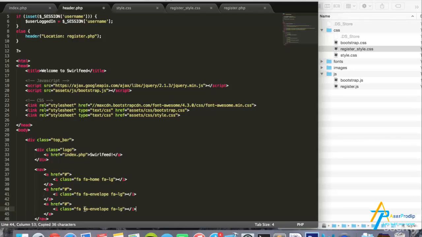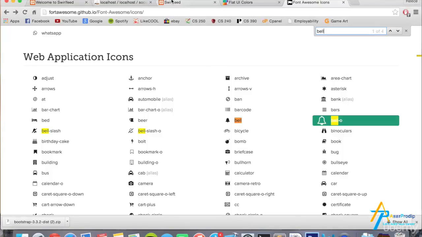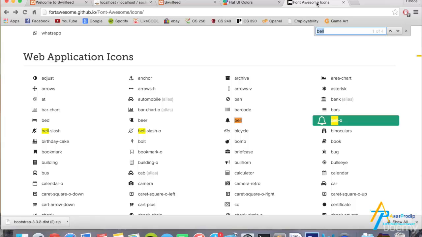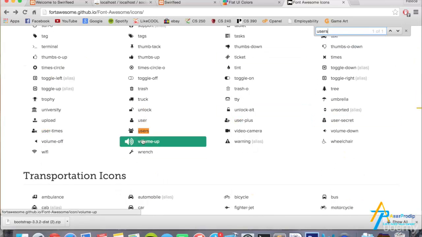Give some space and paste that in there, and change this to bell O. And you can change the size right here. You change it accordingly, but I think this one works the best. And what else do we have? What's that one here? Users. Oh yeah, it's users.